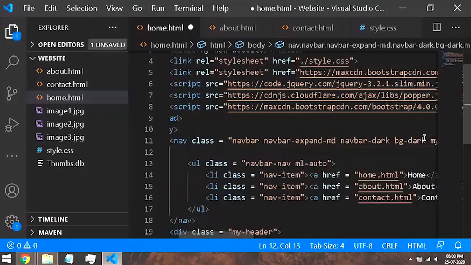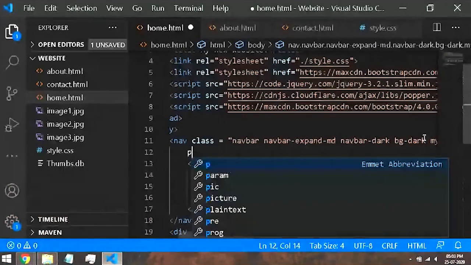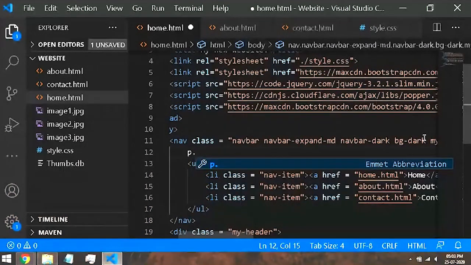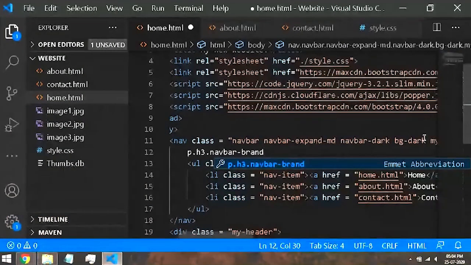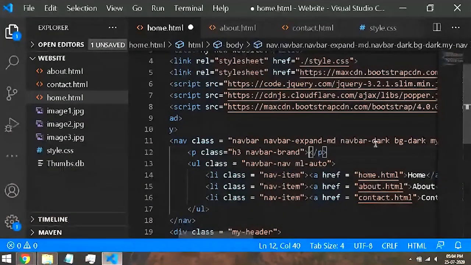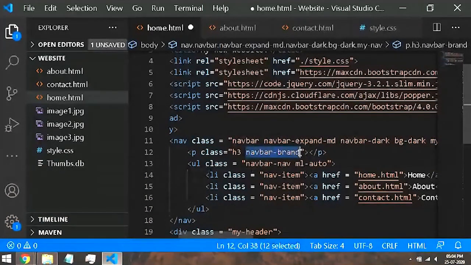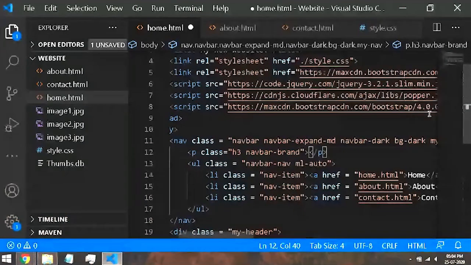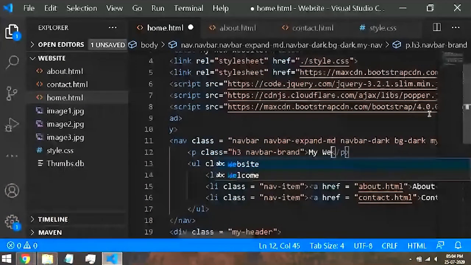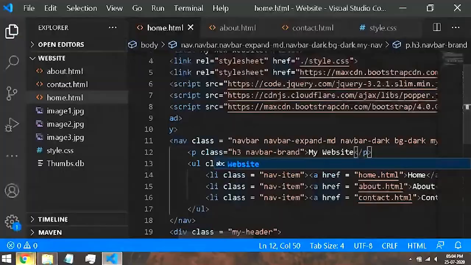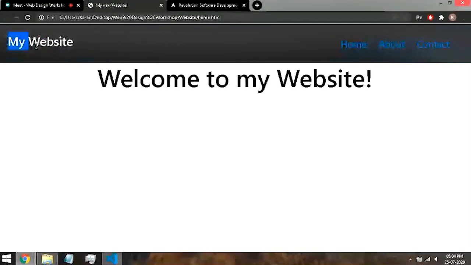Here, I'll show you another trick in VS Code. I will say p.h3.navbar-brand. I just did this, and if I hit tab, it created a paragraph tag with a class of h3 and another class of navbar-brand. Now here I can say "My Website." That's it. If I hit save and go here, you can see that the name of the website was added into the navigation bar.